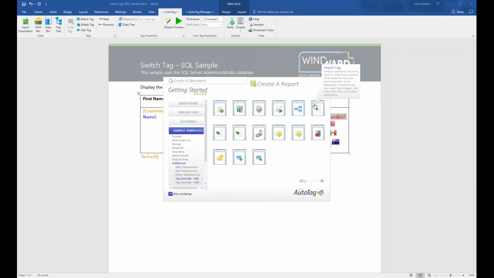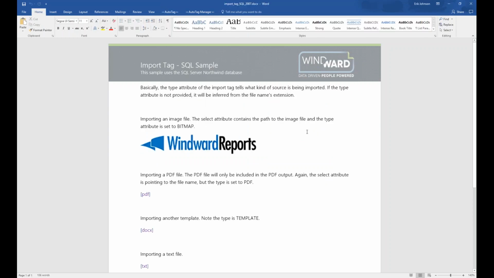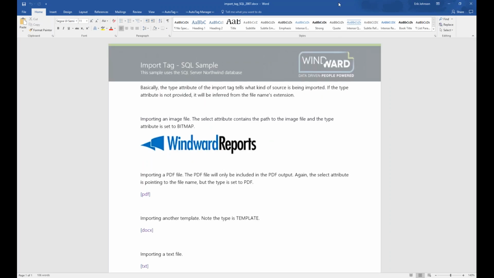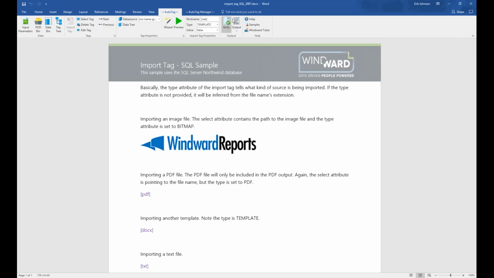I'm going to go ahead and choose this first import tag sample as it gives us a little of everything. So in this one, it looks like we're importing an image here. We're then also going to import a PDF file. We can import a docx. We can also import text or HTML files. So I'm going to go ahead and create the output just to let you see what this looks like.